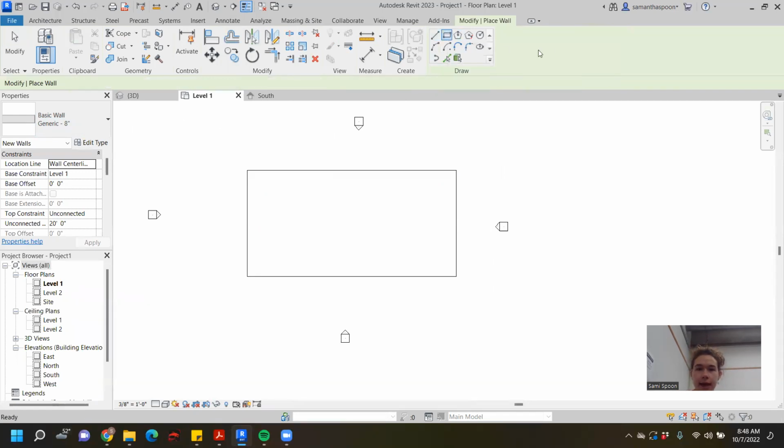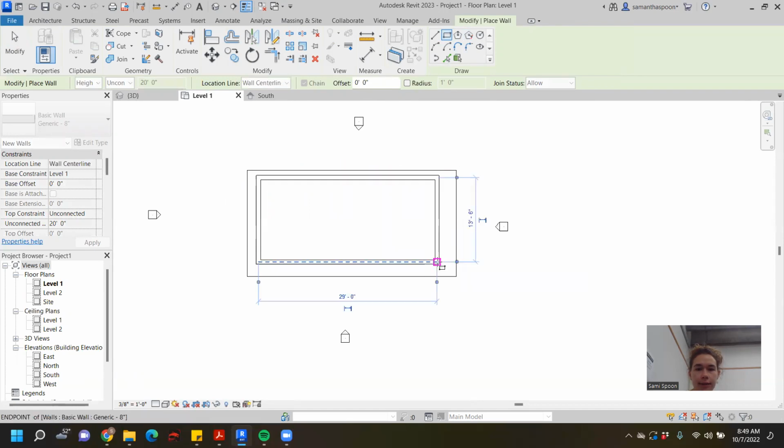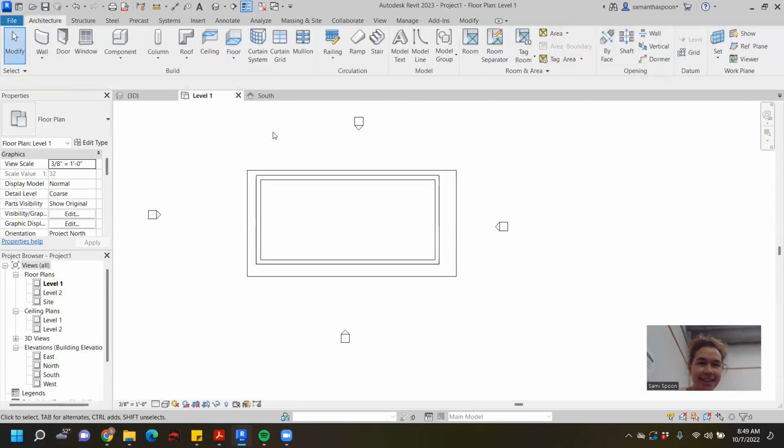Another cool thing, so say I've got a rectangle, easy. You can just put it in like this. The align tool is my favorite. The shortcut for it is AL, but let me see if I can find it.